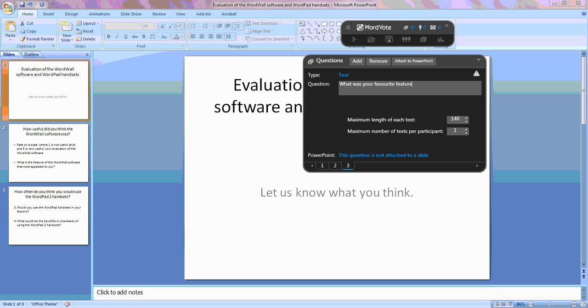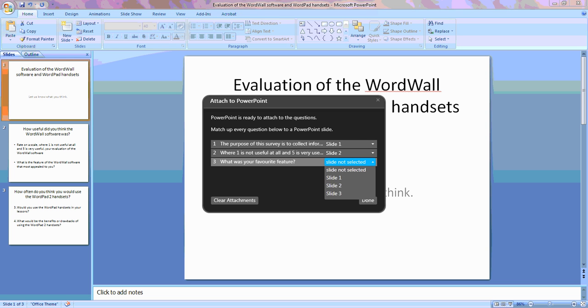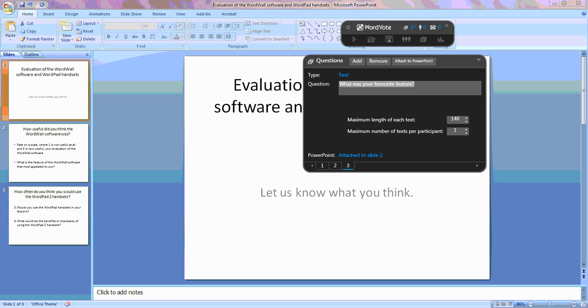on the handset, like so. What was your favourite feature? And I'm happy for them just to put in one idea because it's a favourite feature, and I'm going to add that. And that's our second question on slide 2. So there we go.